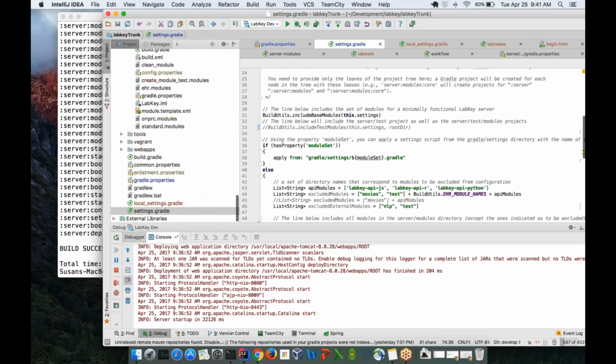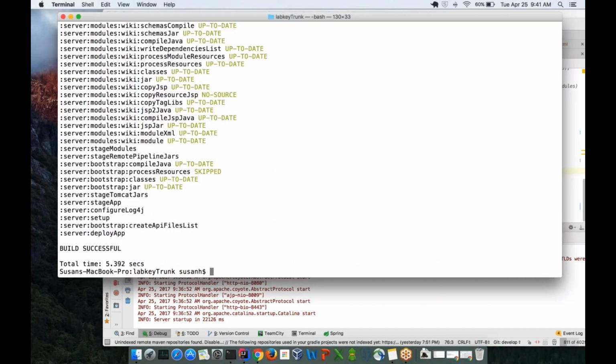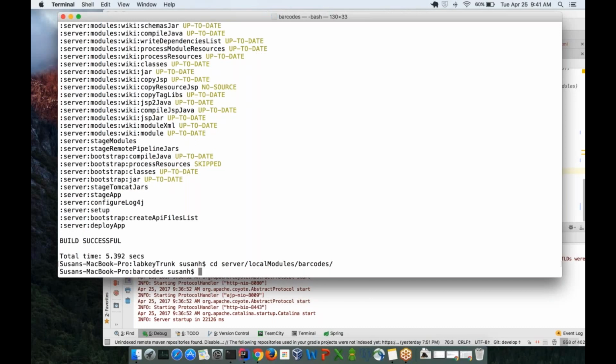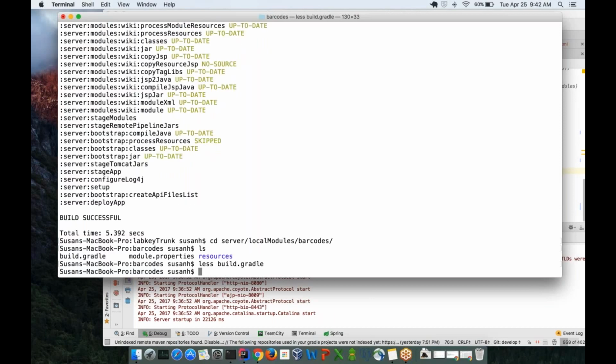So now if I go to my settings file and I come down here and I uncomment this line, it means I want to include the barcodes module into my build now. And then I switch over to the command line, and I've already deployed the application. So now if I go into the local modules barcodes directory, so here I am with the build.gradle file, and now I say gradlew deployModule.